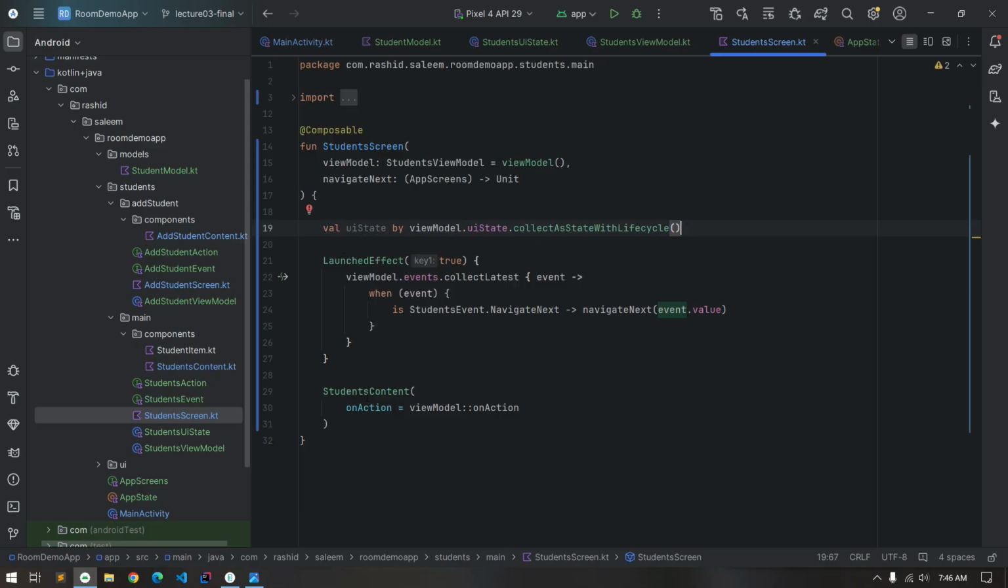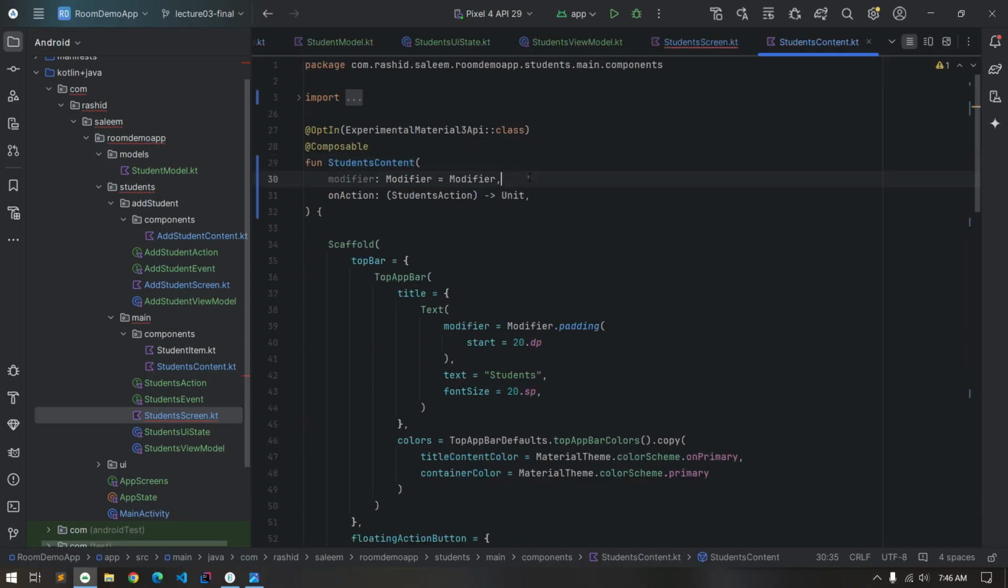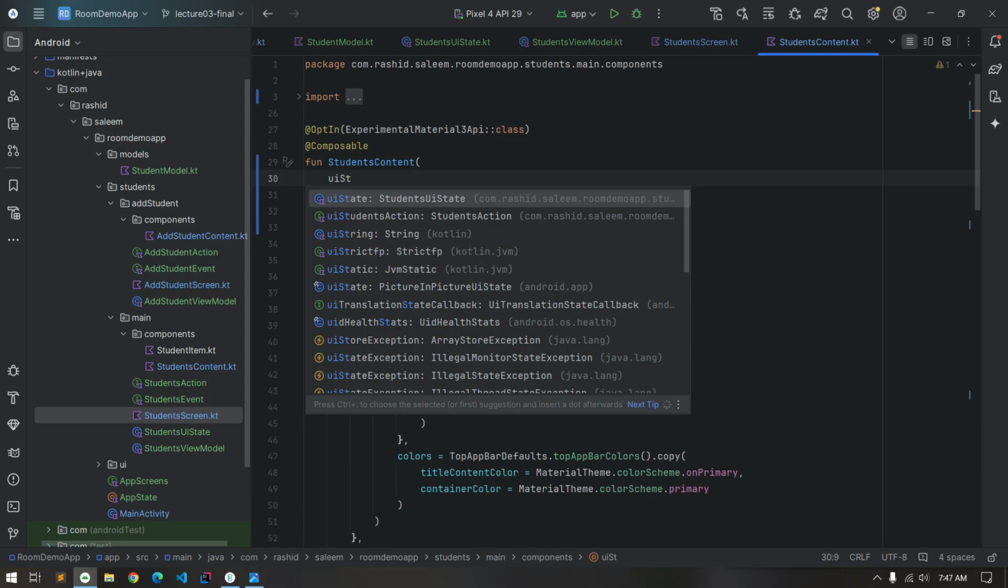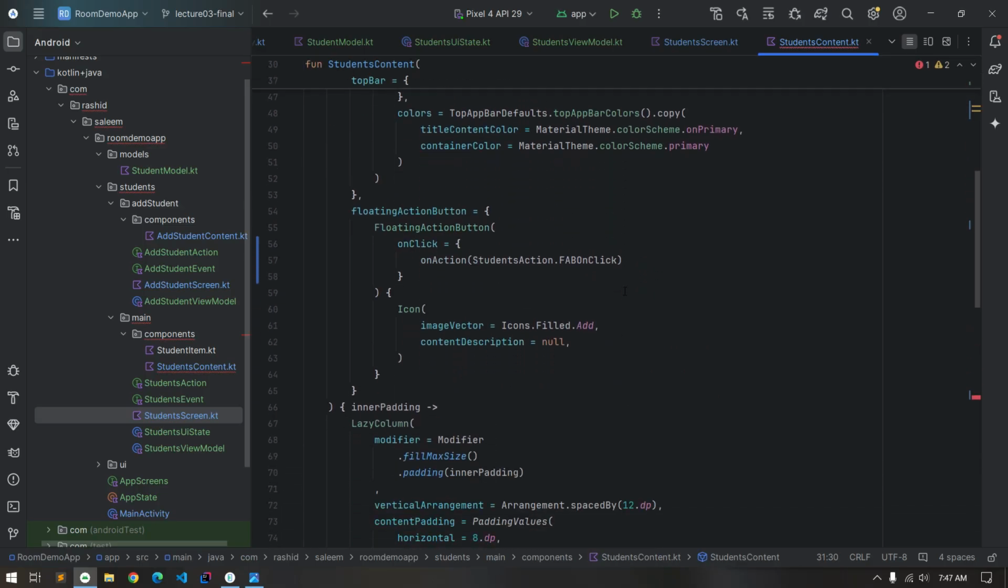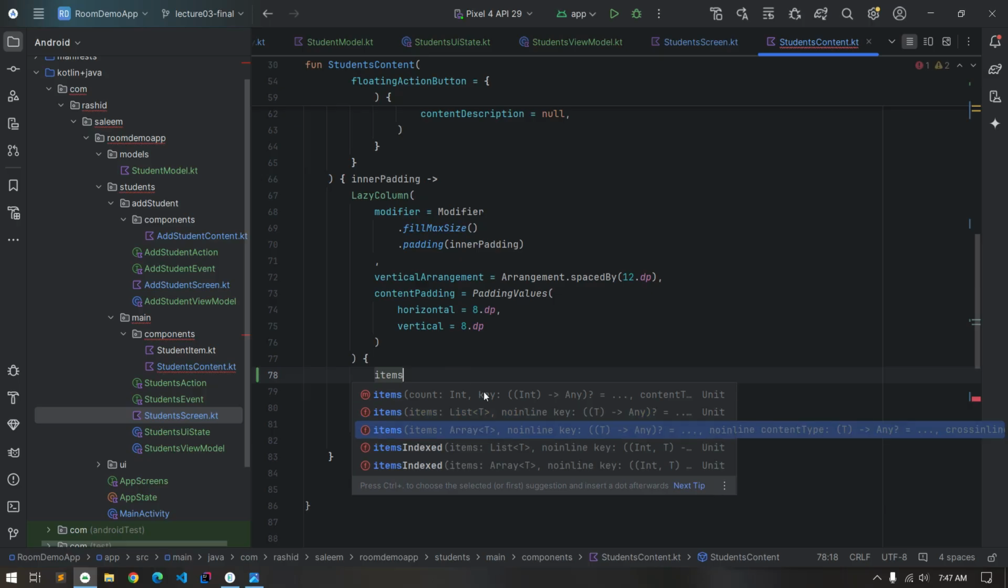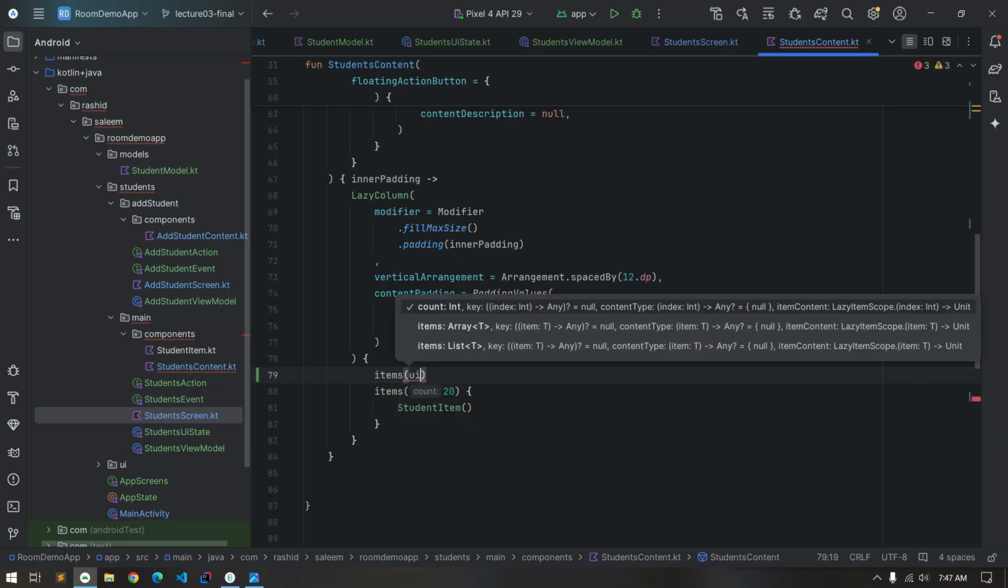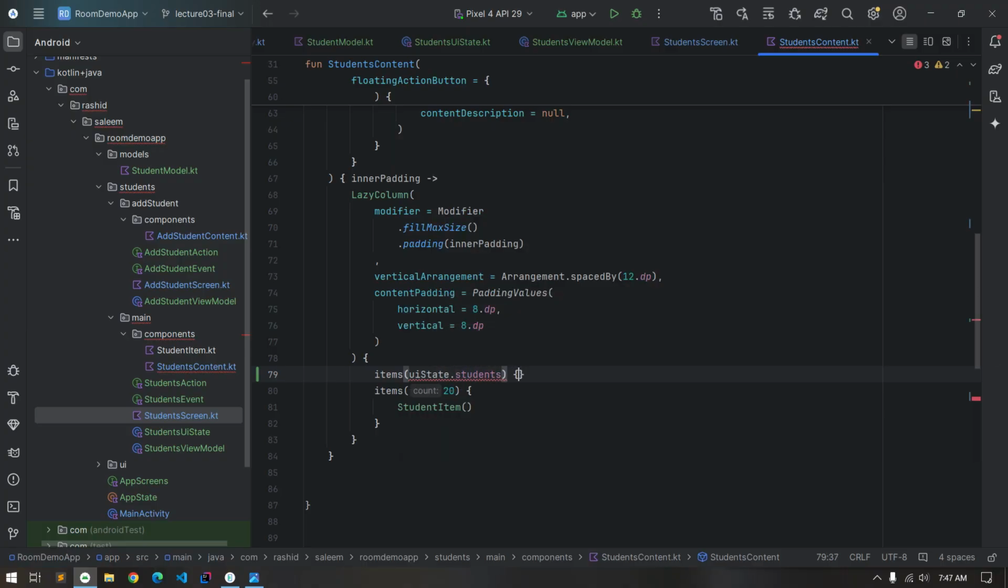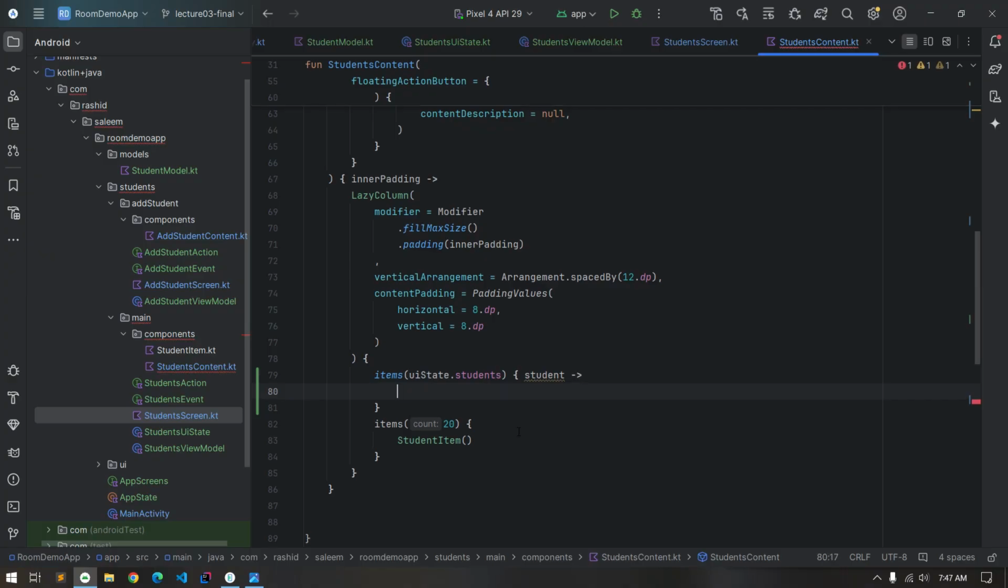So now we need to pass this UI state into our students content, and in students content we will define the parameter named as UI state, and in here we will present our students item in the list. So we will use another method which takes a list of items, and in that we will pass this students list, and in here we will have the student object. Now we will pass this student object to this list item to present it in detail.